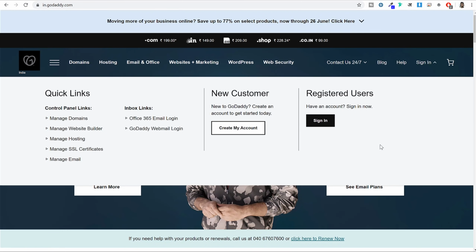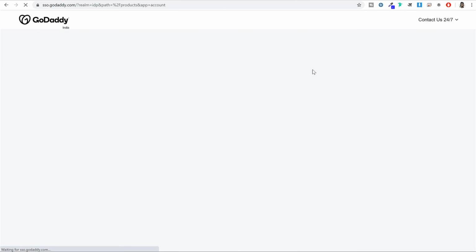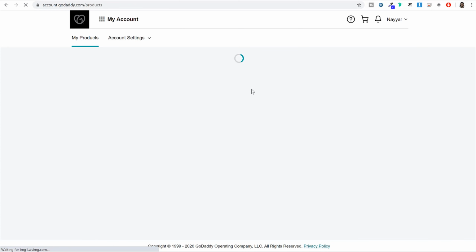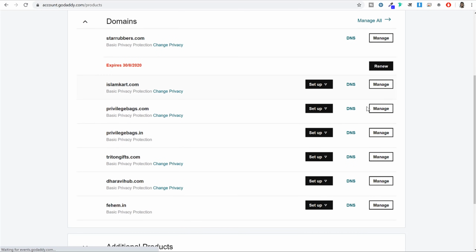Obviously, sign into your account. And when you sign into your account, you will see all the different domain names that you have registered with this account.